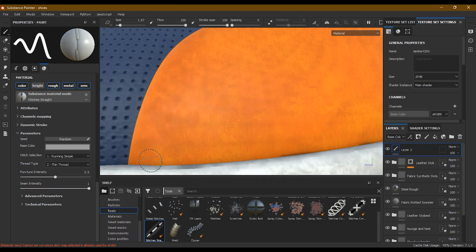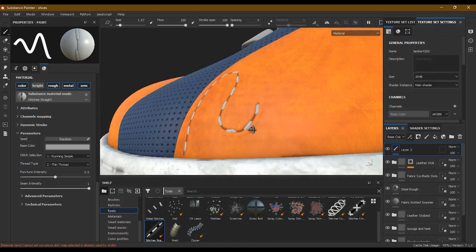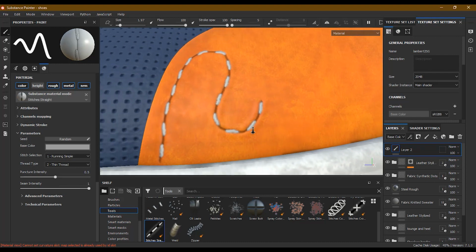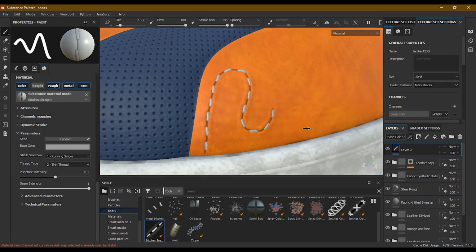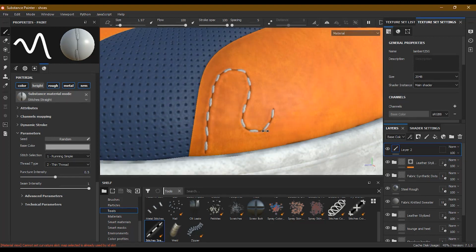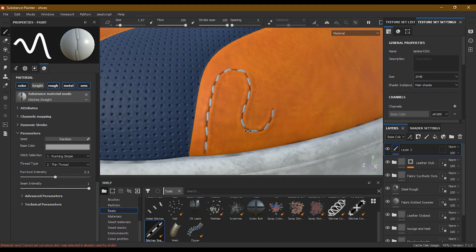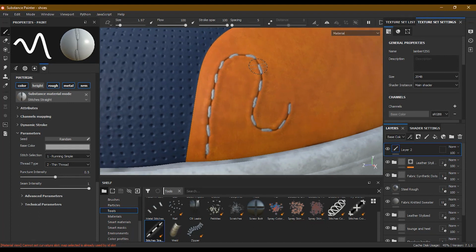And then you have seam intensity. Right now seam intensity is quite high, it's 1, all the way. You can see that. Let me move the light here so that you can see. Yeah, now you can see how strong the seam is.